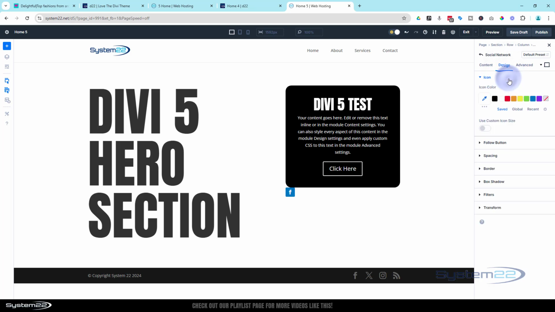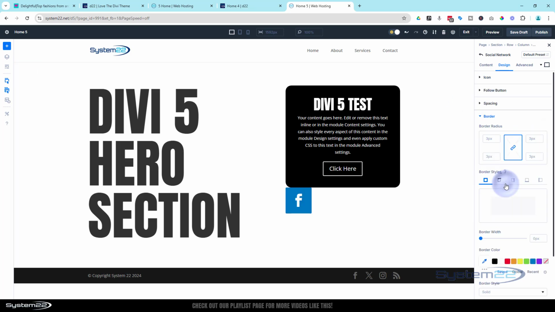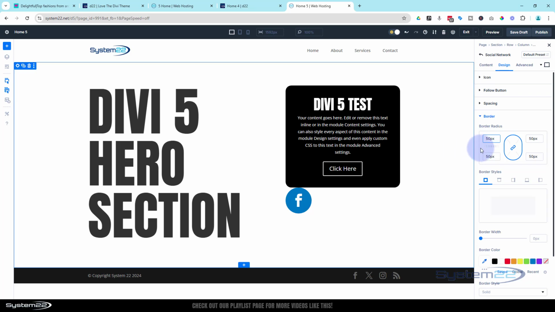Design. Icon color's alright. I want to use a custom size. I think we used 45 before. Looks about right. And we wanted to make it round. So let's put 50 in there. We got a nice round icon.